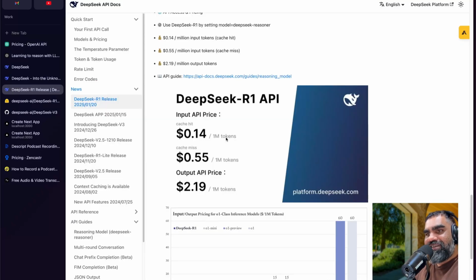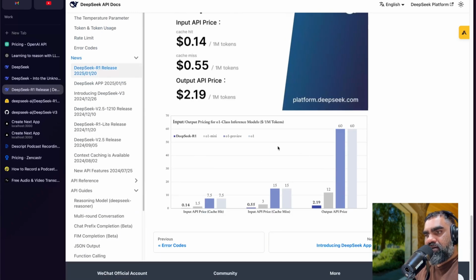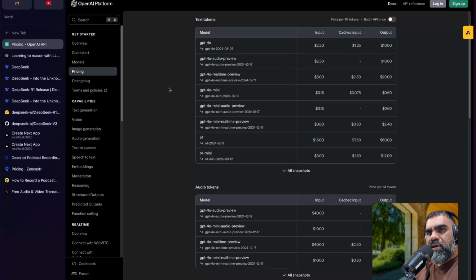Input prices, it's like 10 cents per million tokens. That is the price. O1 Mini and O1 Preview and O1. That is the price comparison difference here on a chart. That is crazy. So how do you access this?